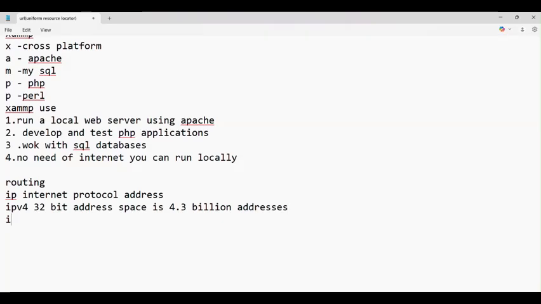And IPv6 contains a 128-bit address, and its space is very large. That is 340 undecillion.